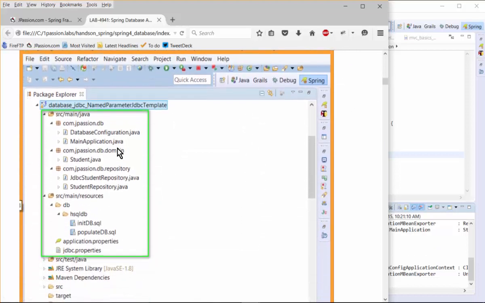If you see the code, we have the data package. It contains the configuration file and the main application. Then we have a domain class in the domain package, so we use the student domain class. And then we have a repository sub package. These are the DAO classes. We have the student repository interface, and then we have a JDBC student repository class that is an implementation of student repository. Student repository is basically an interface where you define the set of database operation methods.